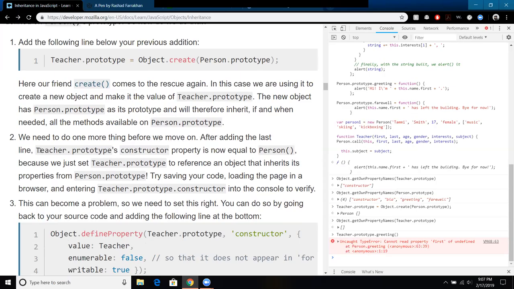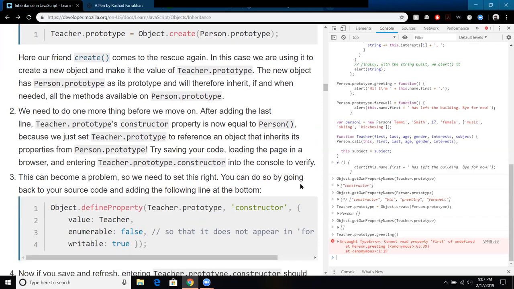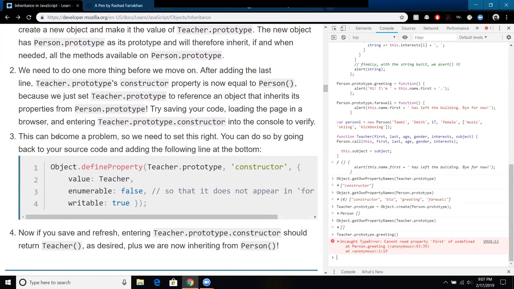After adding the last line, teacher.prototype's constructor property is now equal to person, because we just set teacher.prototype to reference an object that inherits its properties from person.prototype. Try saving your code, loading the page in a browser, and entering teacher.prototype.constructor into the console to verify. This can become a problem, so we need to set this right. You can do so by going back to your source code and adding the following line at the bottom.